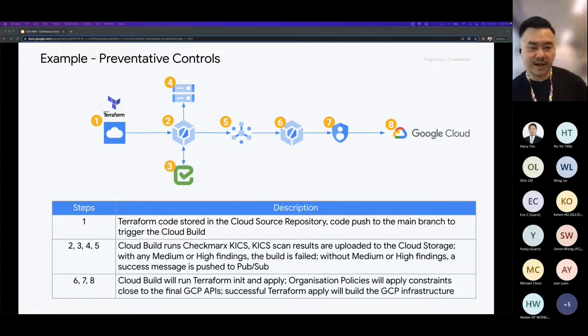Because when it doesn't fail, I'm going to leverage the event-driven architecture again. I'm going to use Pub/Sub and send a message to trigger my second Cloud Build, okay? My second Cloud Build, very simple task. It will just say, I take that event from Pub/Sub, and if it's a successful event, fantastic, I'm going to build infrastructure using Terraform. I'm going to run Terraform apply.